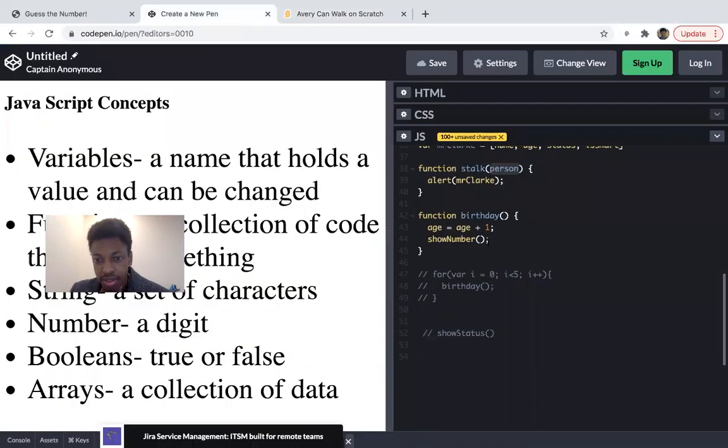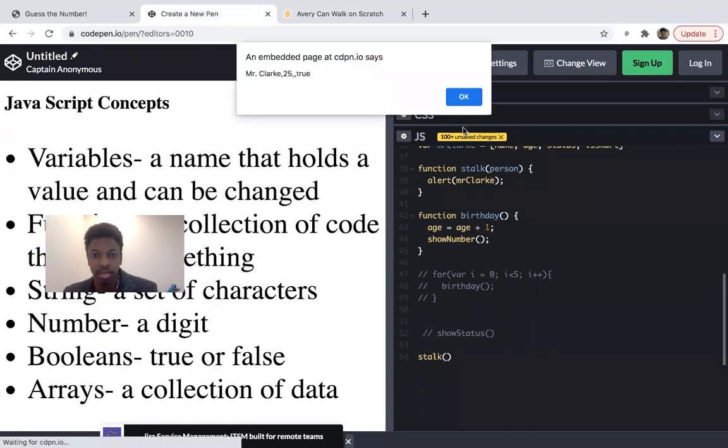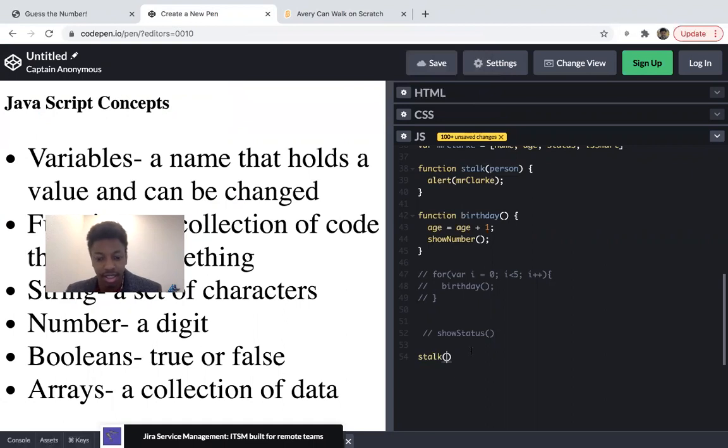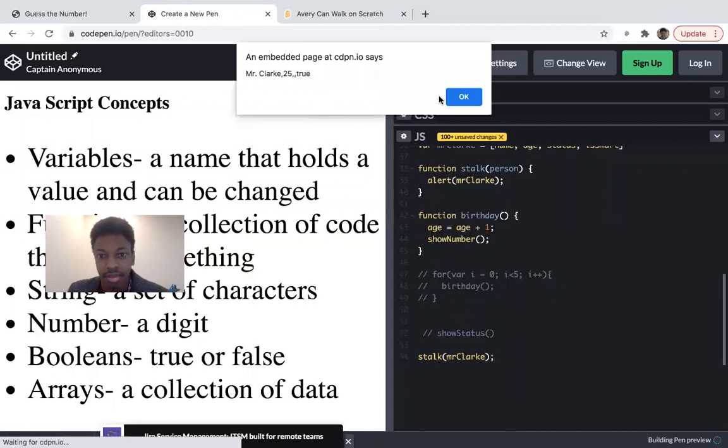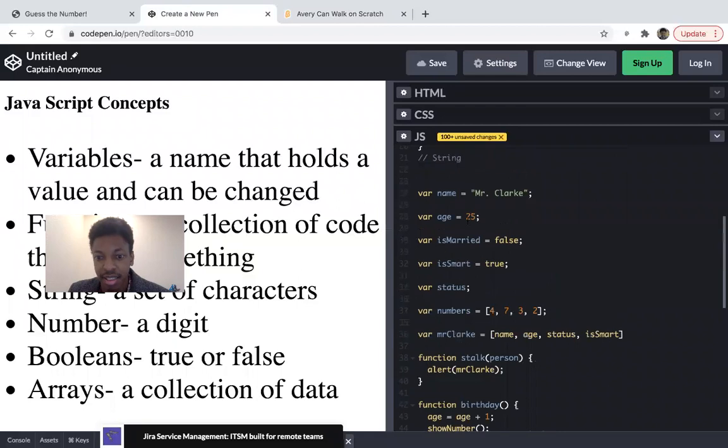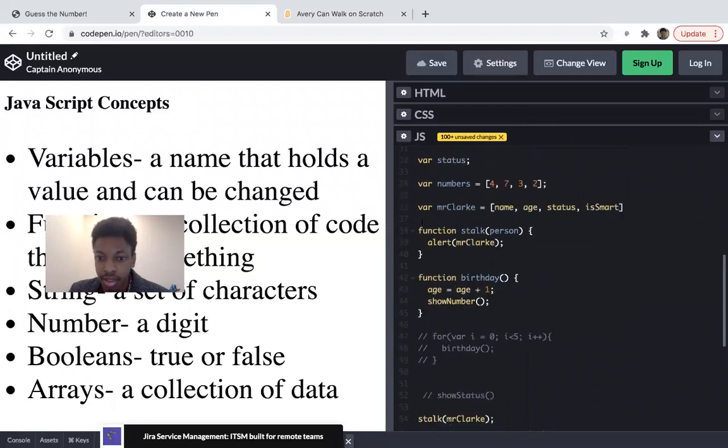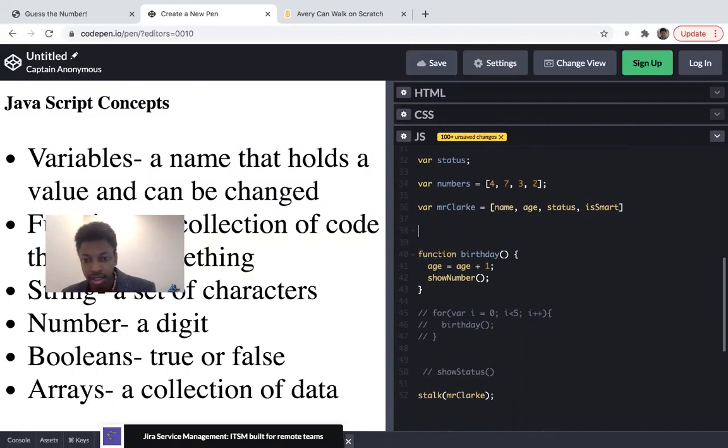So stock a person. Let's call this function. Stock, and I need to put something in here. The person I'm gonna put is, oh, well, I already did it. Okay, so I wanted to say stock Mr. Clark. And now it stocks me. But status is not set. So let's take this function, stock Mr. Clark, and let's cut it.